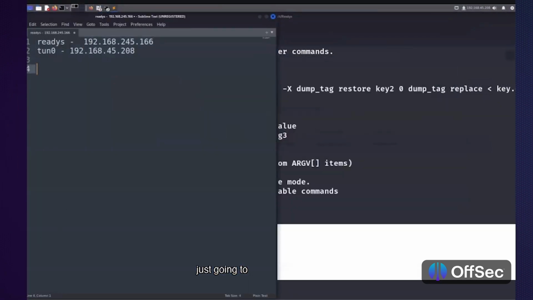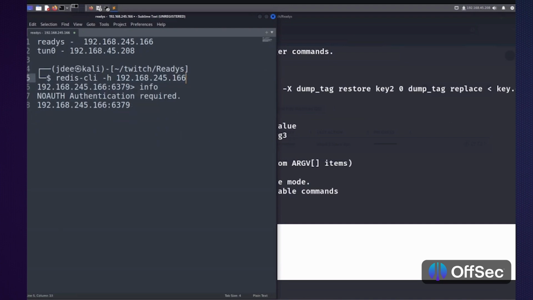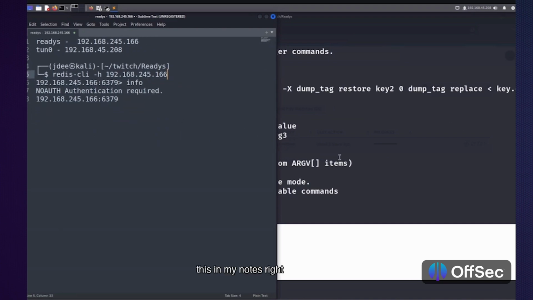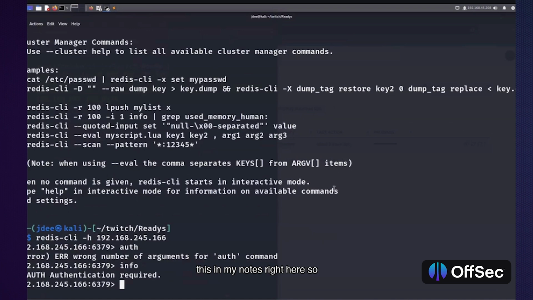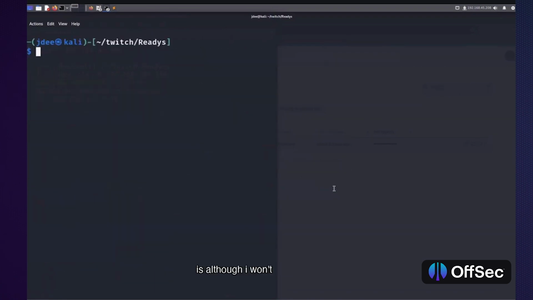I'm just going to paste this in my notes, maybe only this part, so that I don't forget about Redis. Although I won't forget because there are only three services. And let's go back to the Nmap scan.